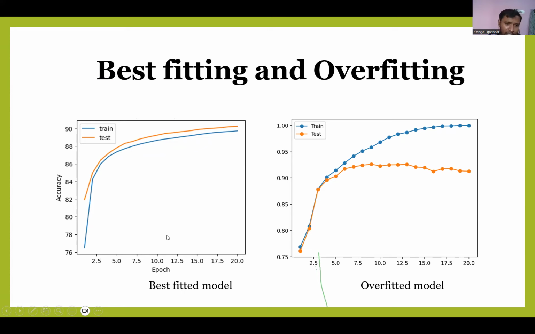For every epoch, we want an increasing trend. Moreover, there should not be too much gap between the training and testing. We should not want a large gap between the training process and the testing process. That is called a best fit. In the case of underfitting or overfitting, the model is learning very well on the training data set, but during the testing process it is unable to classify perfectly.